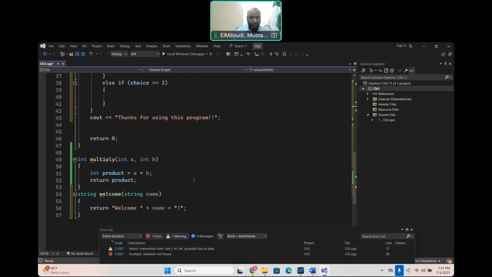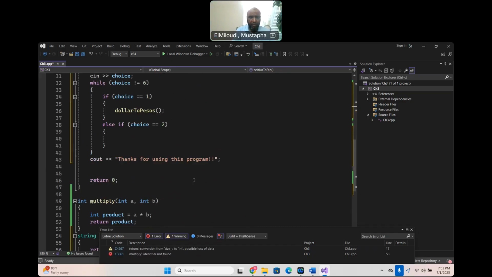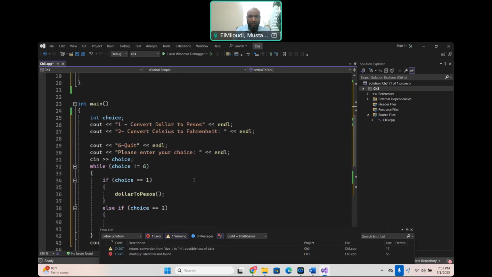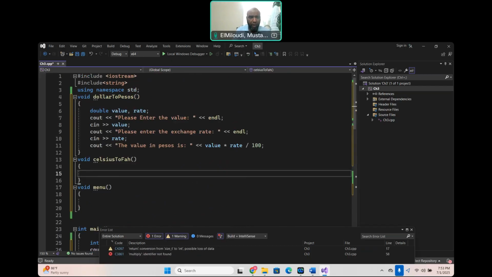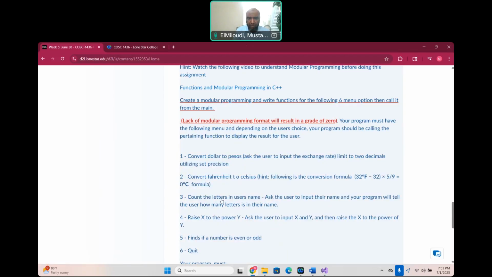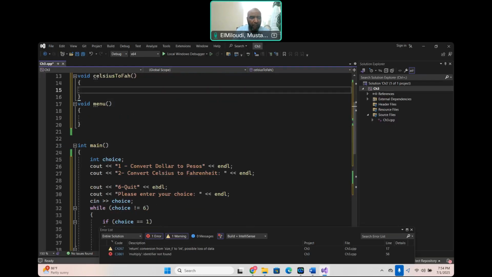So I hope this makes it easy. So project number 2 should not be a problem. Very similar to project 1. Make sure you have all this, like every choice has a function. Dollar to pesos, Celsius to Fahrenheit. I know how many we have. And then here, count the letters in username, raise x to the power, whatever. So we have find the number if it's even or odd. So all of this should be functions. And then in the main function, all what you do is you call the functions, just like I showed you.